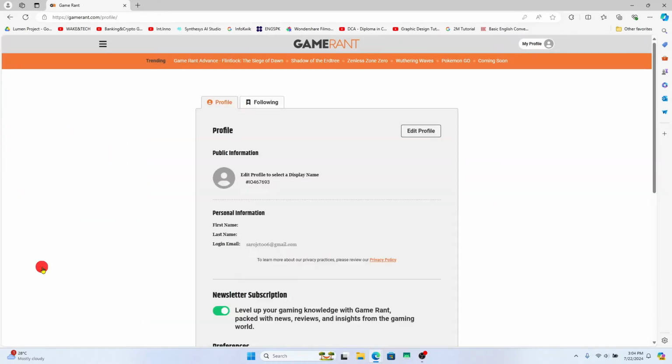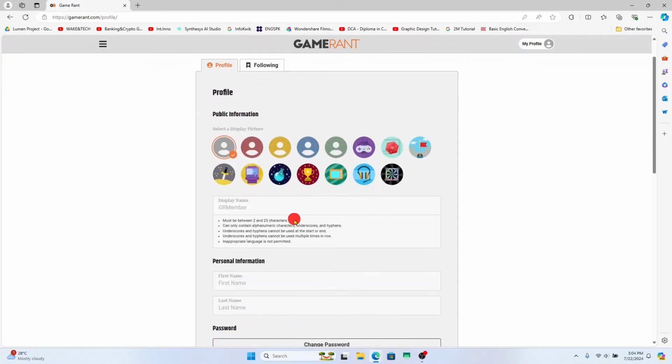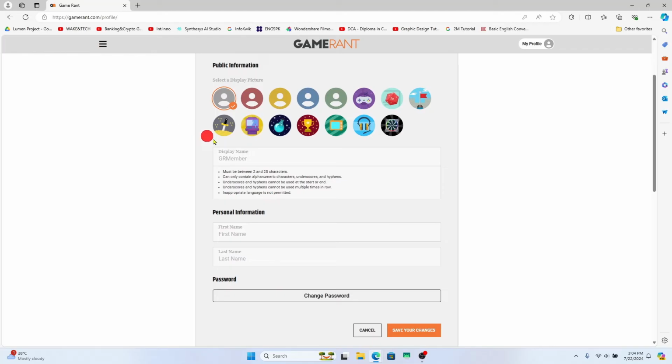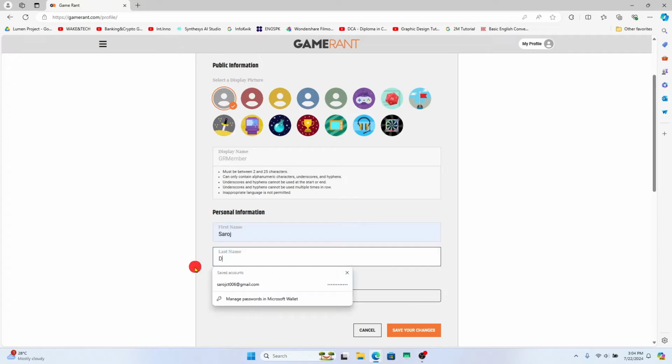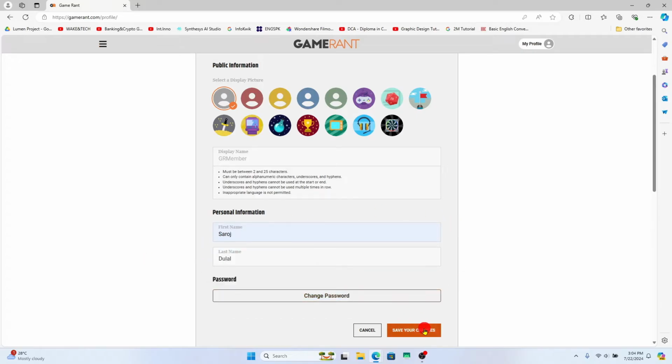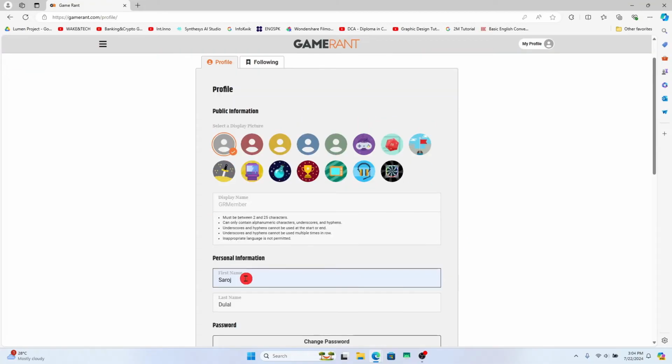You will then be taken into your profile page, from which you can click on the Edit Profile button. You will now be able to change your profile picture, edit your display name, as well as your first and your last name. Go ahead and type in your first as well as your last name within the given section and then click on Save Your Changes. Once you click on this button, your name within your account will be updated right away.